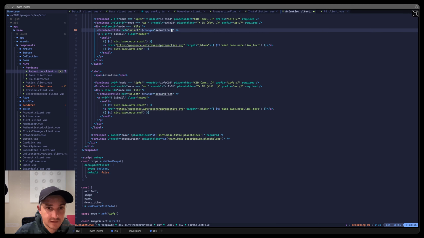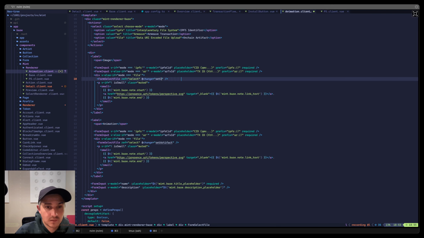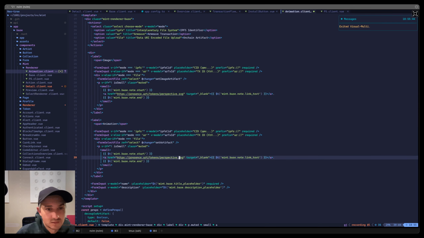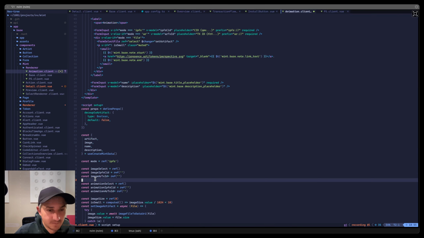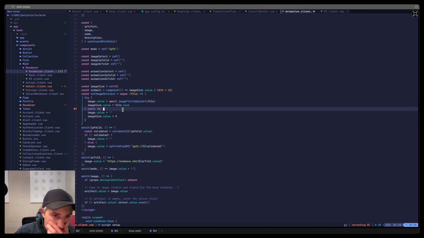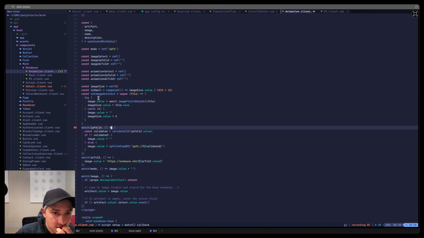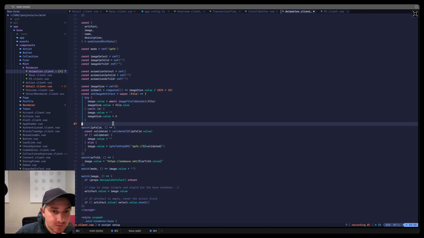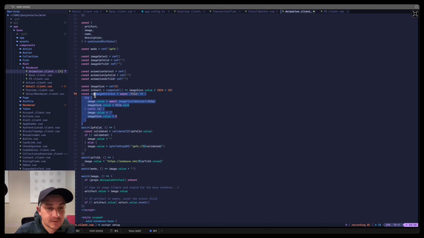Set artifact on the... set image artifact. It's a little bit ugly, huh? But so be it. Set image artifact.